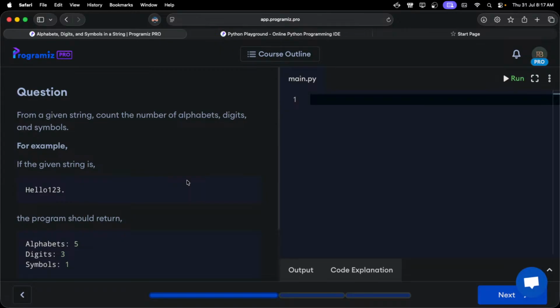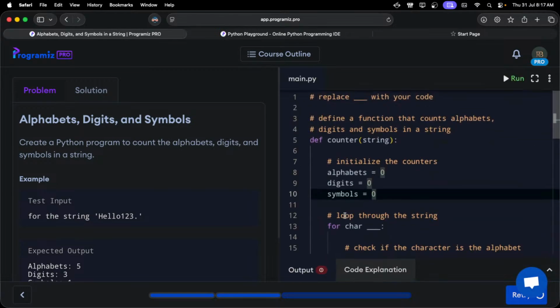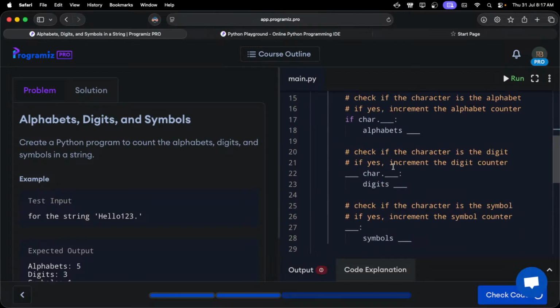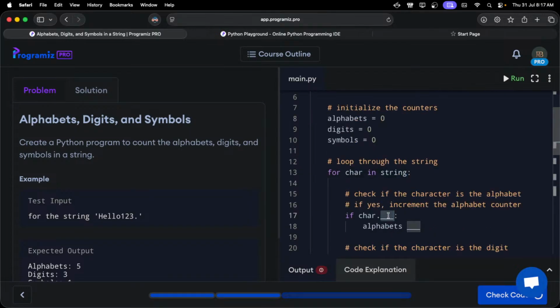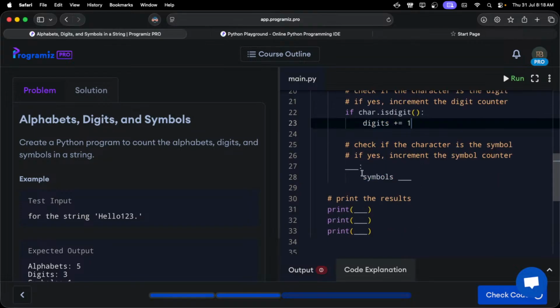Okay, seems like we have a frequency counter kind of problem, huh? Frequency counter. Okay, that can be done. Not a big deal. Okay, we've got these different values, right? So for character in string, if it is alphabet, so isalpha is the method that's provided to us, right? Plus equals 1. So if the character is a digit, that's the method that we'll be using. Plus equals 1.